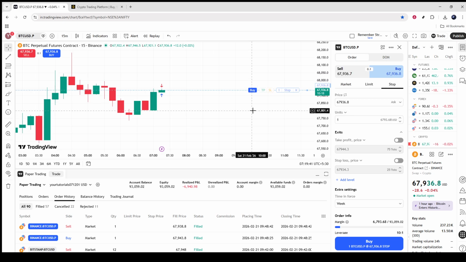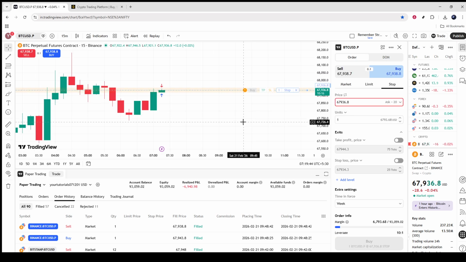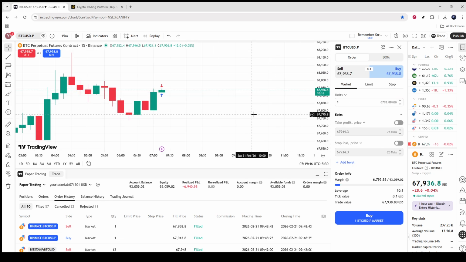Any changes you make will instantly reflect in the panel so you can monitor your exposure and available margin as you trade. From here, you can continue trading Binance USDS-M perpetual contracts on TradingView the same way. Make sure you're on the correct .P symbol. Choose the appropriate order type in the order panel, review the details, and submit. Your positions, margin, and order history will always be visible in the trading panel for quick verification.